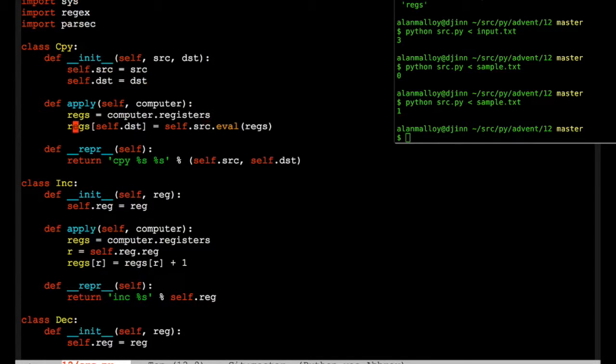Yeah, I see. So the problem is the same as we had in Inc and Dec. We're setting the value not at the character A, but the value in the map where the key is the register object map of character A, basically. So we need to look at self.dest.reg, basically, right? And now we get 42.